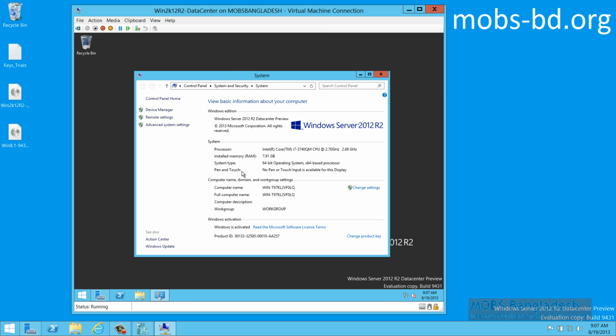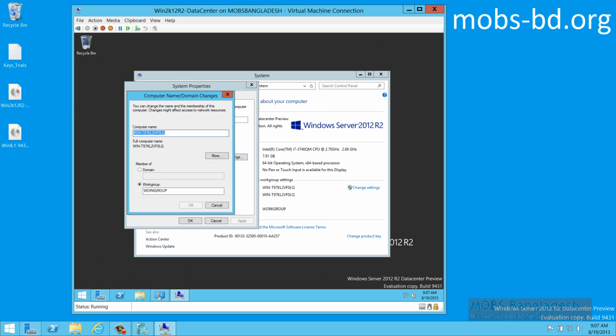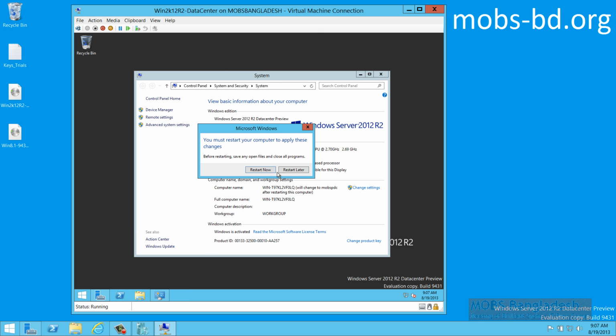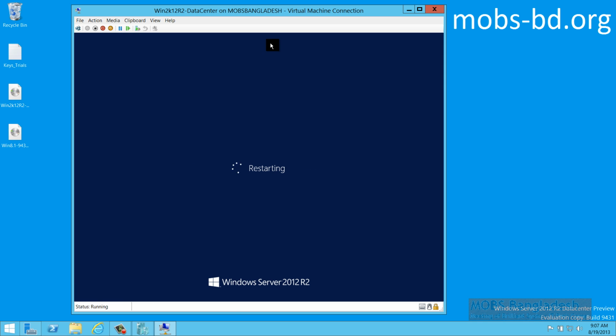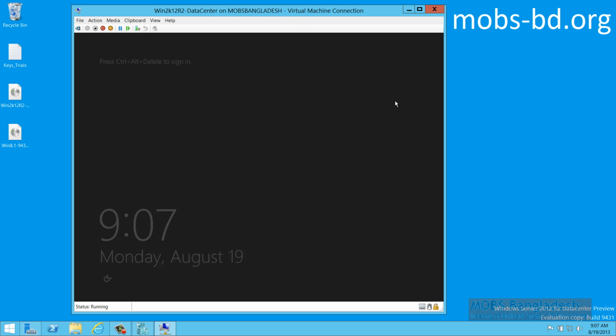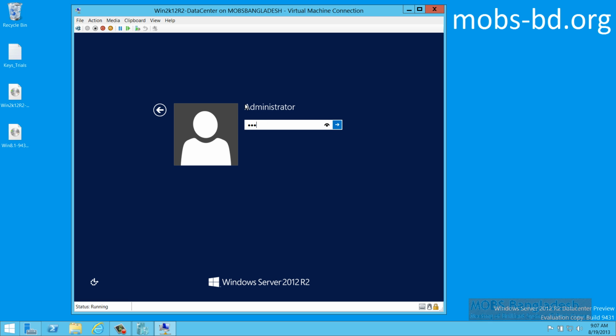At the properties, we need to change the machine name. Let's change it to Mobs PDC. This is going to be the primary domain controller. Let's click OK, and we will be restarting the machine. Since this machine is running on an SSD, it's pretty fast, so you can see that it boots up like a snap.